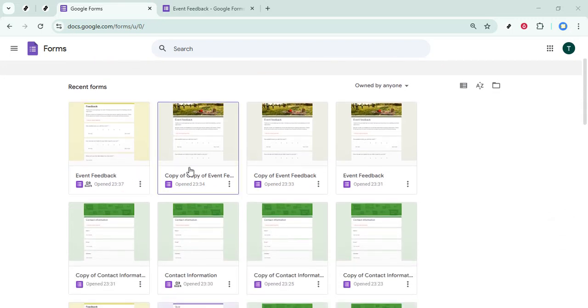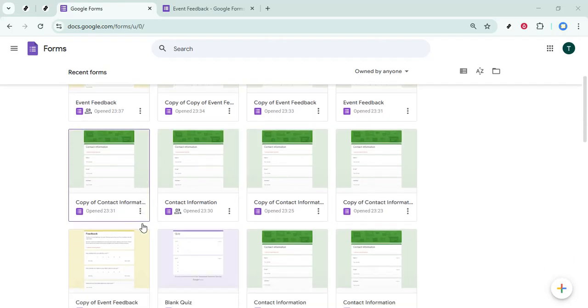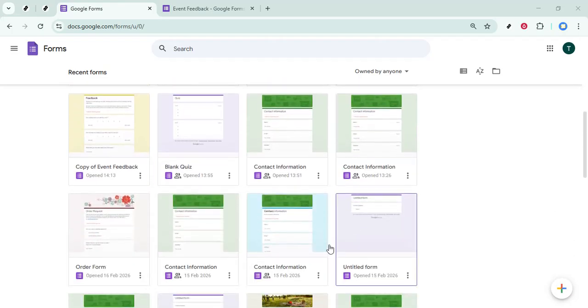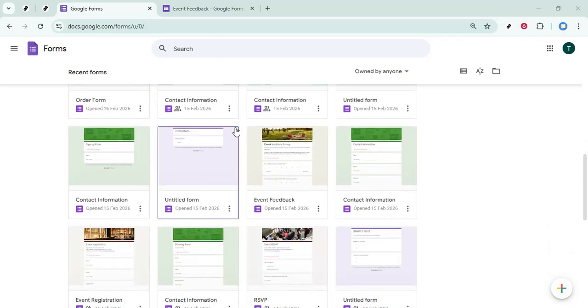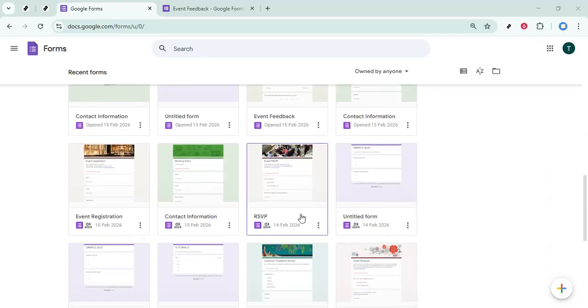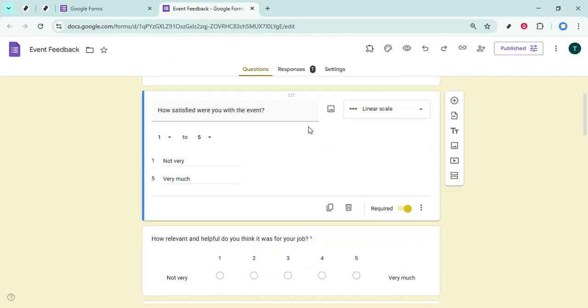Next, find the form you want to analyze in the recent section and click it to open. If you don't immediately see it, you can use the search bar at the top of the page to type in part of the form's title. Make sure you select the correct form, especially if you have several with similar names. Opening the form will take you into the editor, where you can switch between creating questions and reviewing responses.